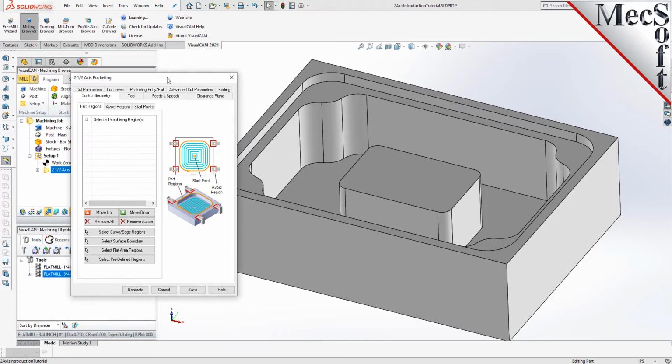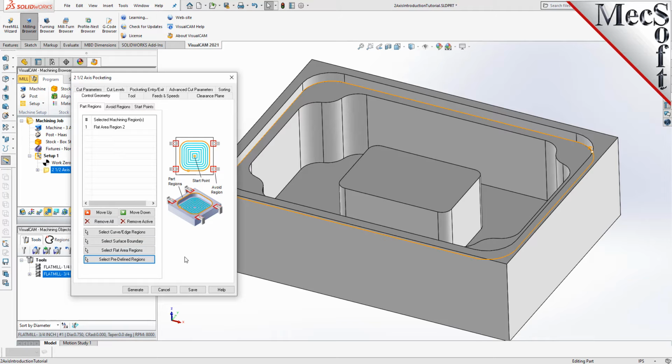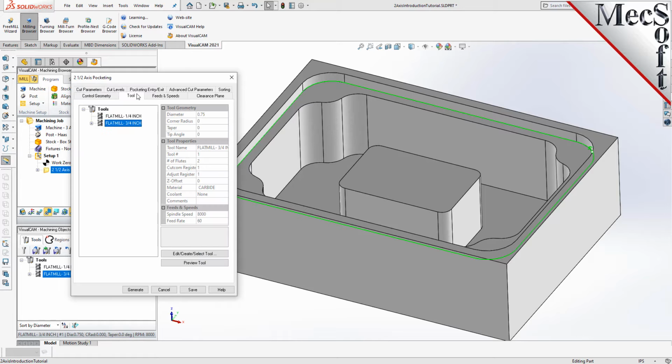This will display the 2 1/2 axis pocketing operations dialog. From the Control Geometry tab, select the Part Regions tab and then pick the Select Predefined Regions button. We will select Flat Area Region 2 for the first pocket and then we'll pick OK to continue. We see that Flat Area Region 2 was added to the Drive Regions section of the Control Geometry tab. Next we'll go to the Tool tab and again select the Flat Mill 3/4 inch tool from the list.